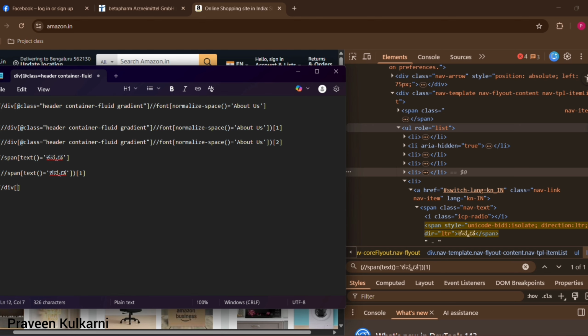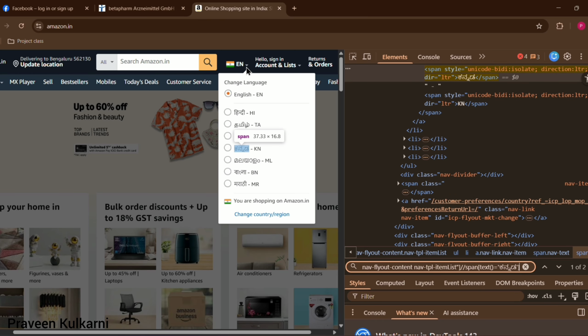span of text function is equal to, within single quotes, use this Kannada as a text. Let's check how many results are displayed. 1 out of 2 results. See, you can see that the first result is highlighting towards there, and the second result is highlighting towards that particular web element.